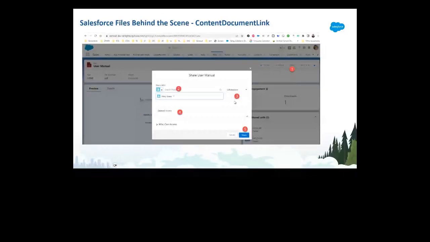In this slide, we will see what happens when you share a file internally within Salesforce users. To share a file, you need to click on the share button, then select the user and select the share type. It is collaborator, owner, viewer, whatsoever. Then you can post a comment and click on share. In this screenshot, I'm trying to share this file with Mary Jones to see what will happen to the content document link.